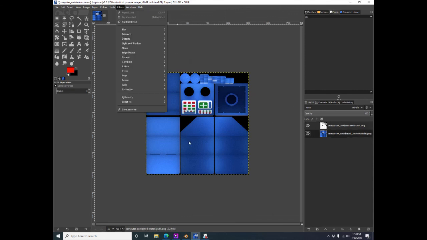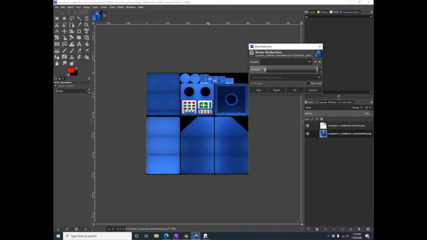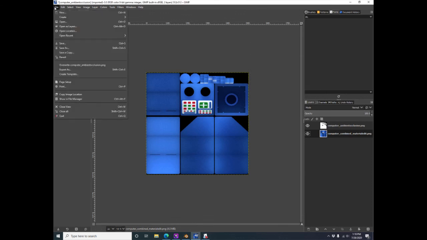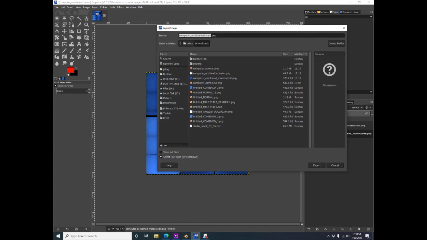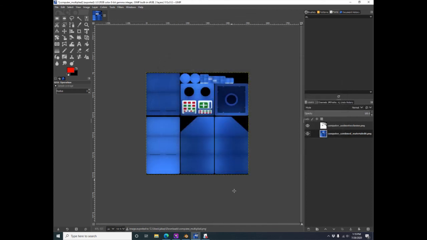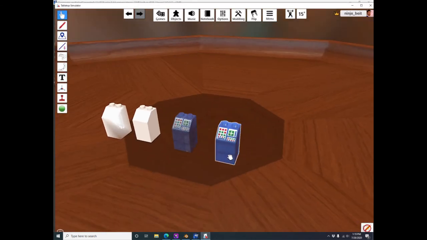While we're in here, we could also denoise this image a little bit by going to Filters, Enhance, Noise Reduction. I like to set this at about 2. If you set it too high, you'll start to lose detail from your decorations and smaller details. I think 2 is a pretty good balance. So with this image, we're going to export it to a PNG file. We're going to call this multiplied. And now let's go over to Tabletop Simulator and see what we've got.